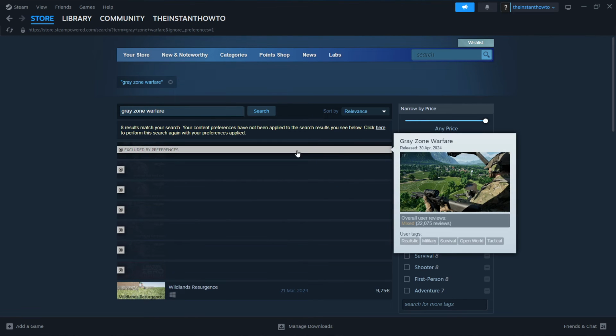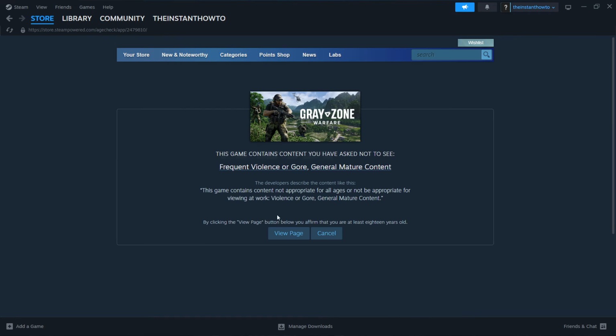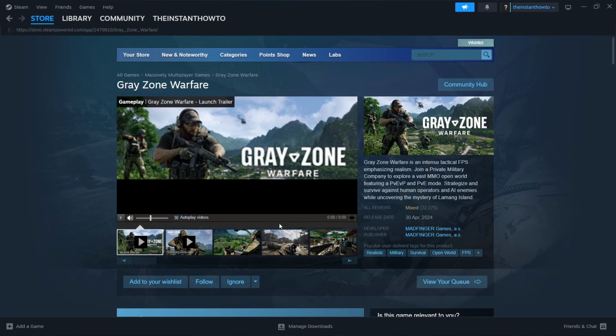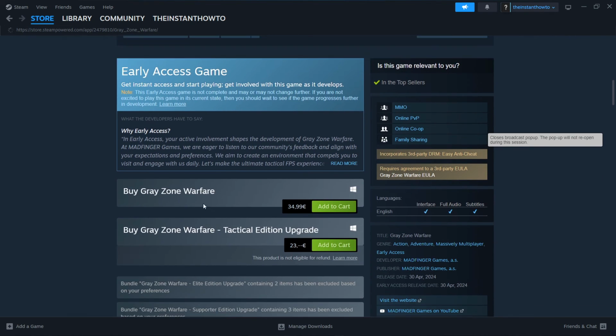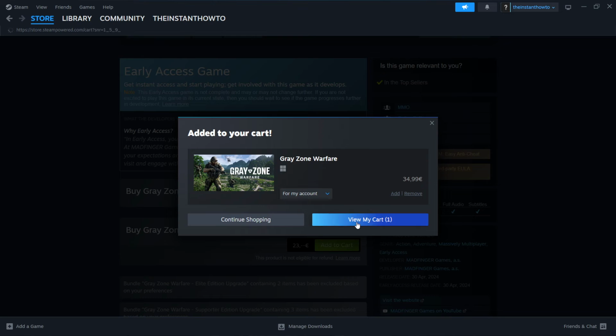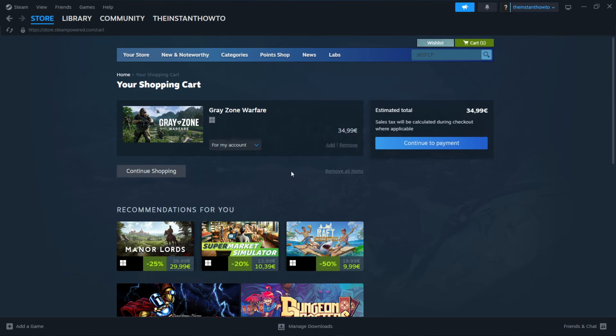You want to go to the first result over here where it says Greyzone Warfare, and you want to click on it. Then click view page. Now you want to scroll down to where it says buy Greyzone Warfare, as you can see, and you want to click on add to cart. Then view my cart. Then you want to select whether you want to buy it for yourself, so for your account, or as a gift for somebody else. Now I'm going to buy it for my account, and then you press continue to payment.